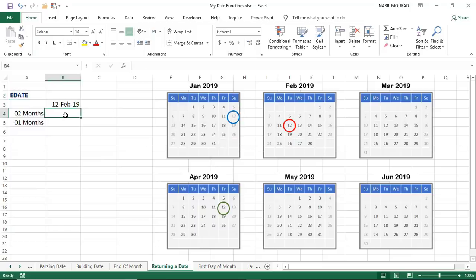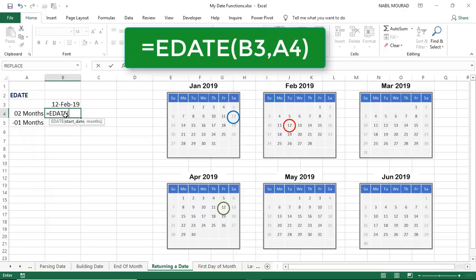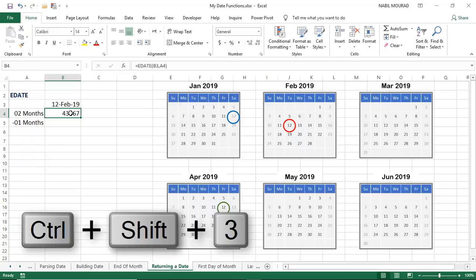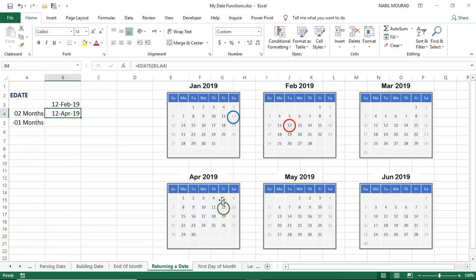Let's use the EDATE function. Equal EDATE, and when I hit tab, it asks me for a start date, coming from cell B3, then I hit comma. How many months? I want 2 months in the future, coming from cell A4. Close the bracket and look at that, it's returning a number. That's not a problem. I can change it by using the shortcut Ctrl+Shift+3. Now it says the 12th of April 2019, which is 2 months from the starting date.